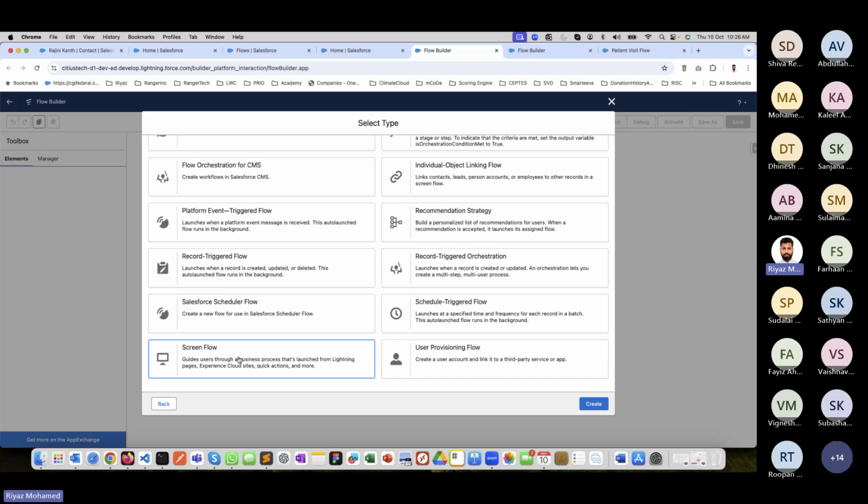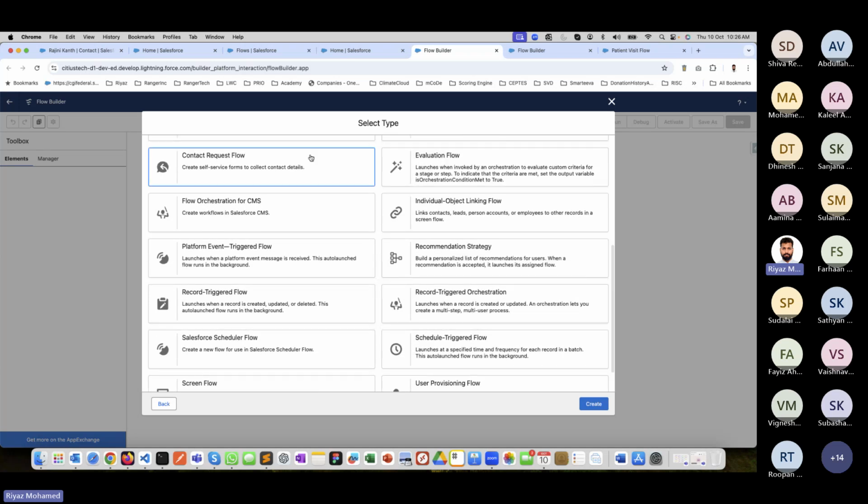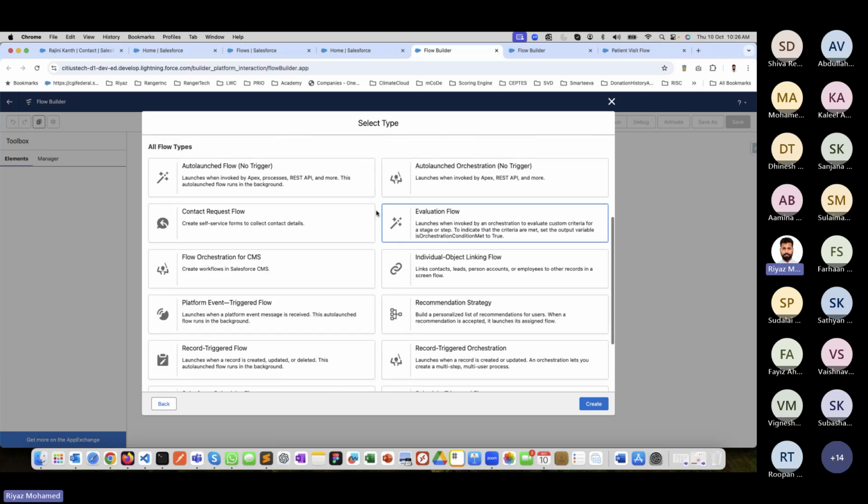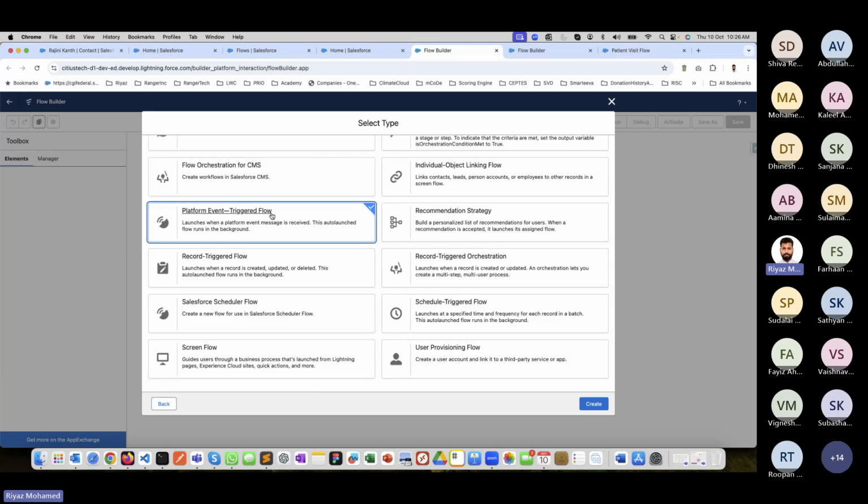It is used to get input from the user. If you have noticed, most of these don't need any input from a user. User action is not needed. Autolaunched flow can be invoked when I get data from any other third-party system. Like platform event flow, there is no user action needed; it can be based on events. Schedule trigger flow is based on time.